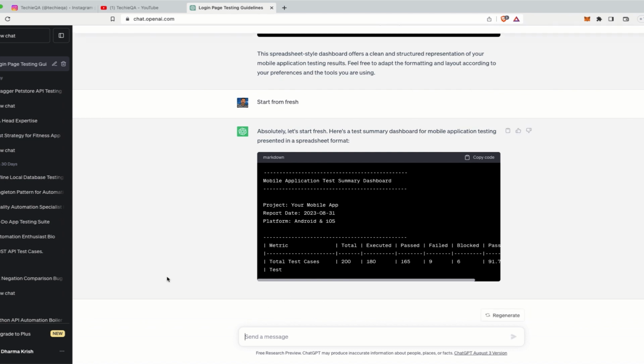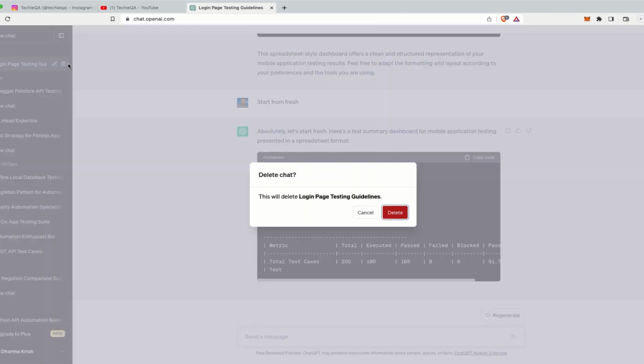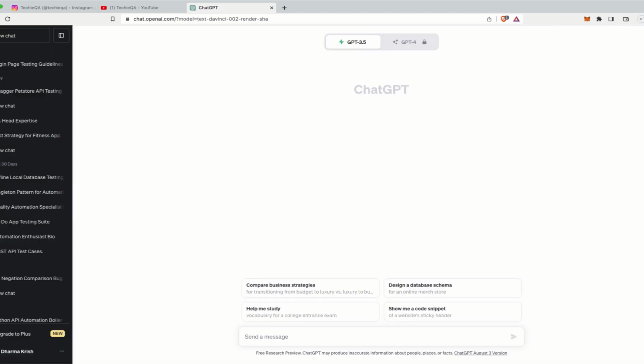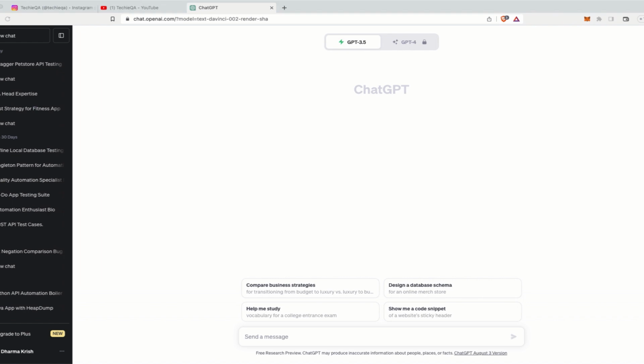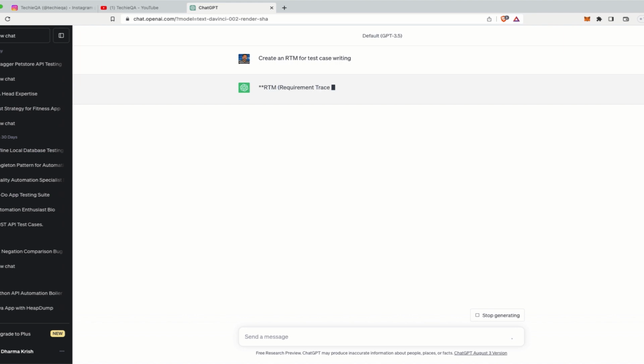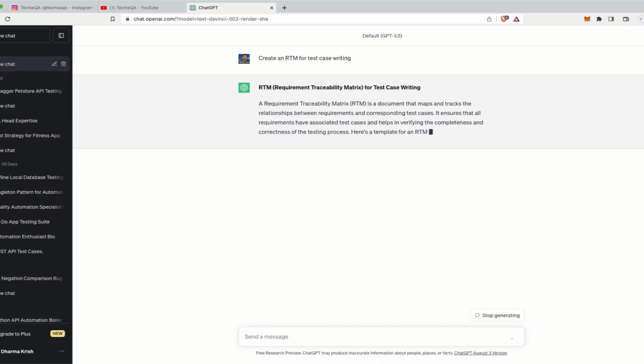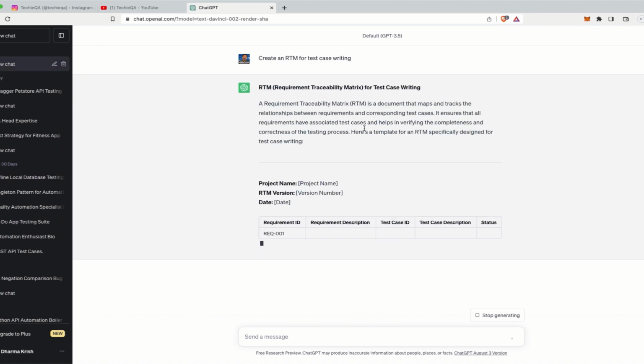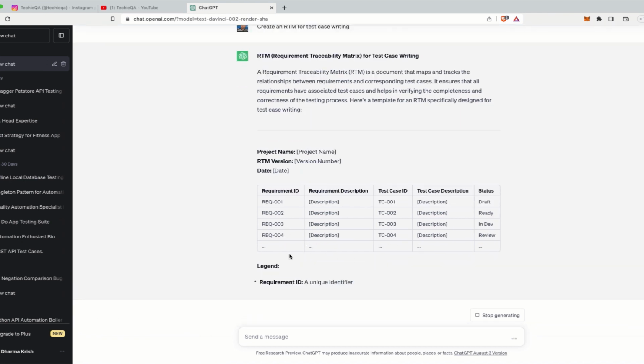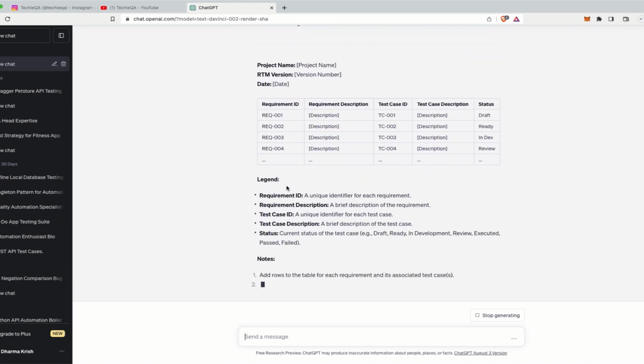Okay. So I can delete and see what about the session. Now what I want to ask is like an RTM report, something like that. Create an RTM for test case writing. Okay, requirement documentation, requirements and test cases. We have everything or something like that.